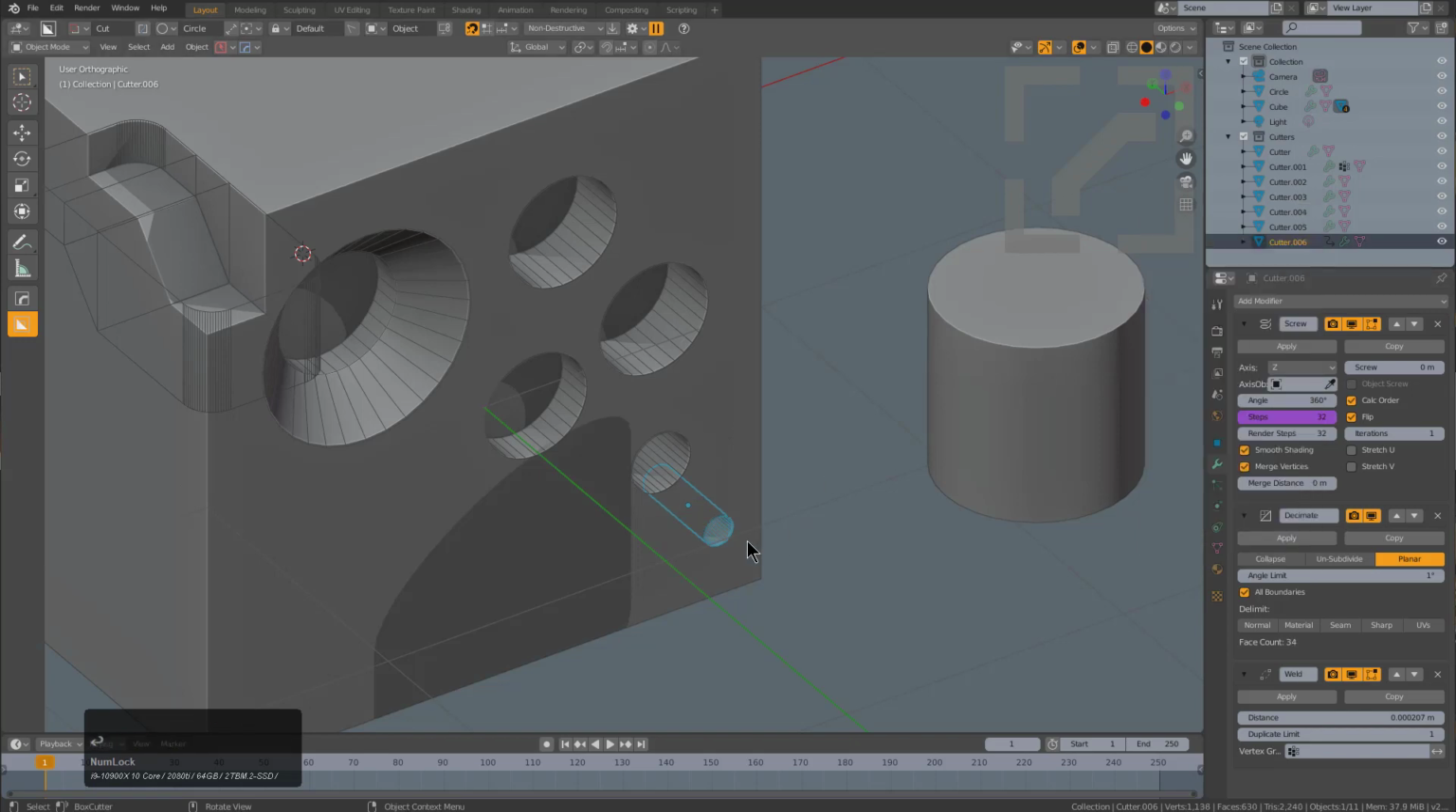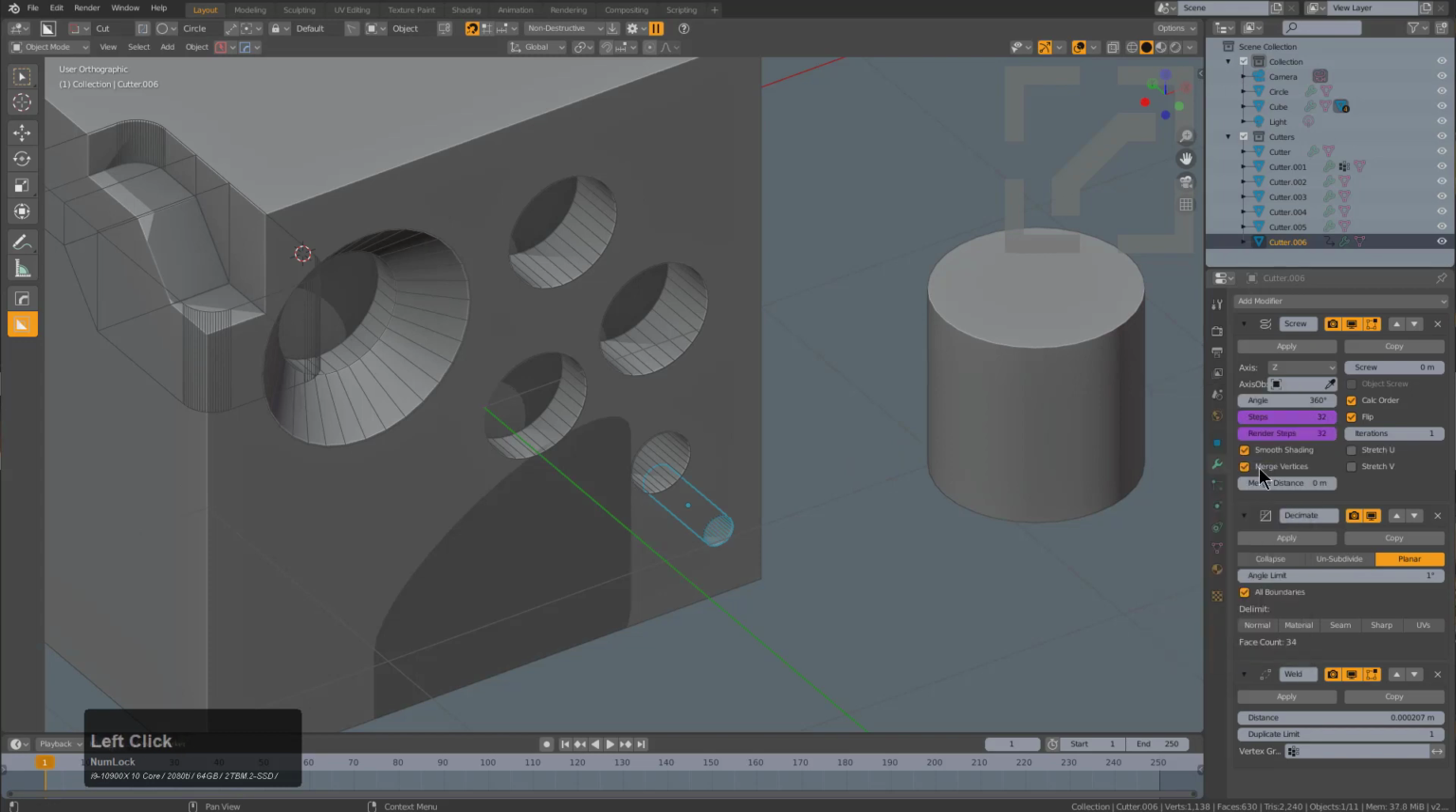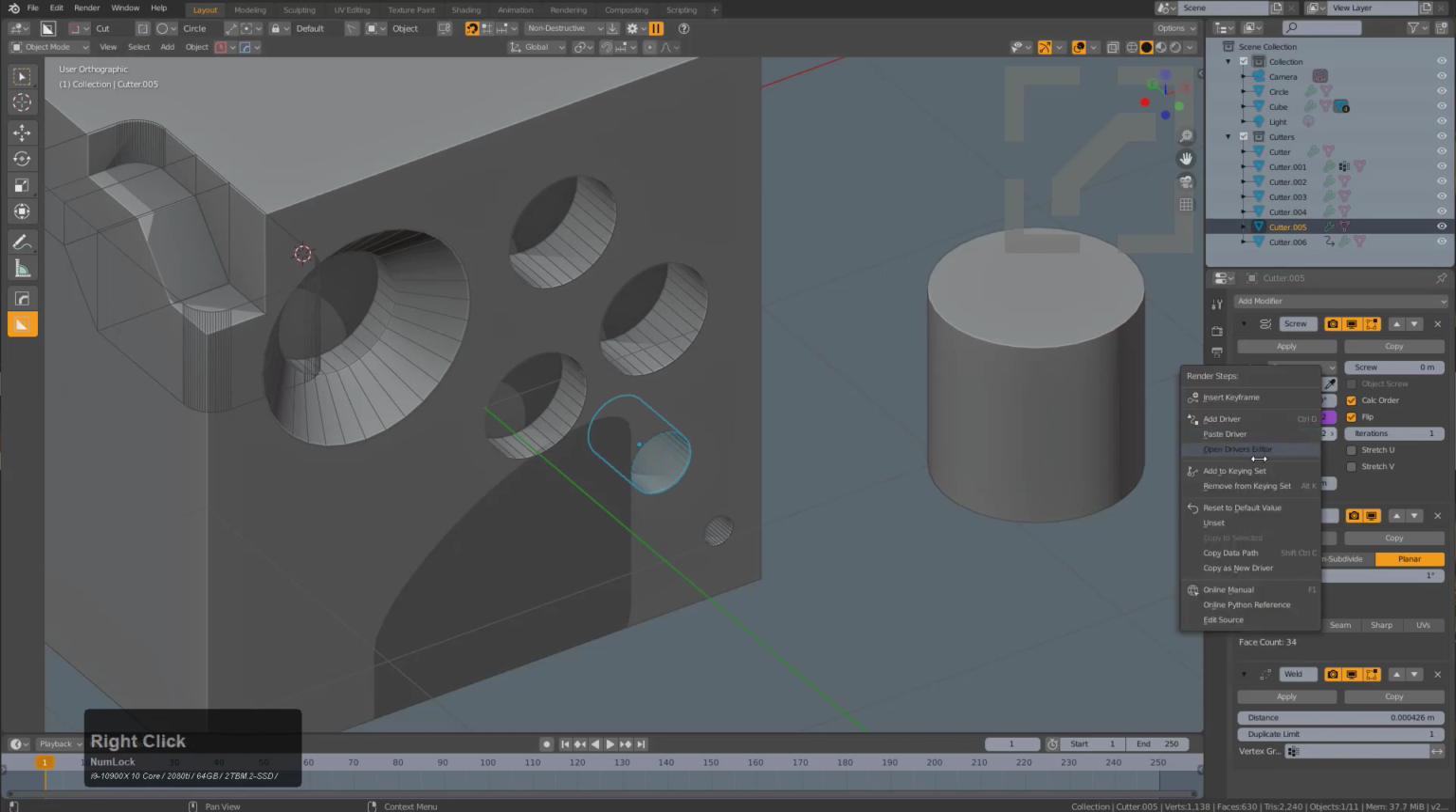So now this object has a driver that connects it to this object, meaning that if I lower the segments, you can see the segments also getting lower on the other object. So this is an interesting way to kind of control things using control objects. So we'll copy this driver. We'll paste it to render just to really lock things down. And we'll do the same thing with each circle.